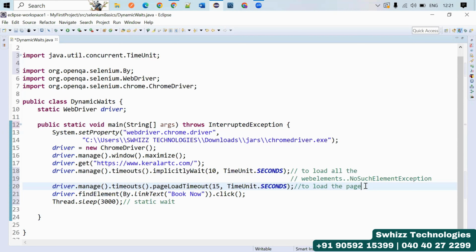Whenever you launch with the get method, or whenever you click on the book now link, this is a link and this is also a link, that's why you use the link text. Whenever you click on this link, it takes you to one page, and this one takes you to another page. To load that particular page, the page load timeout will help. If the seconds you mentioned, even 15 seconds, are not enough to load the complete page, at that time you will get an exception, that is TimeoutException.